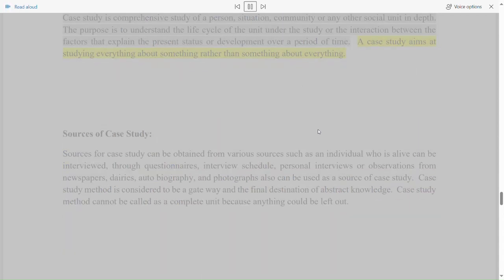Case study is a comprehensive study of a person, situation, community, or any other social unit in depth. The purpose is to understand the life cycle of the unit under study or the interaction between the factors that explain the present status or development over a period of time. A case study aims at studying everything about something rather than something about everything.